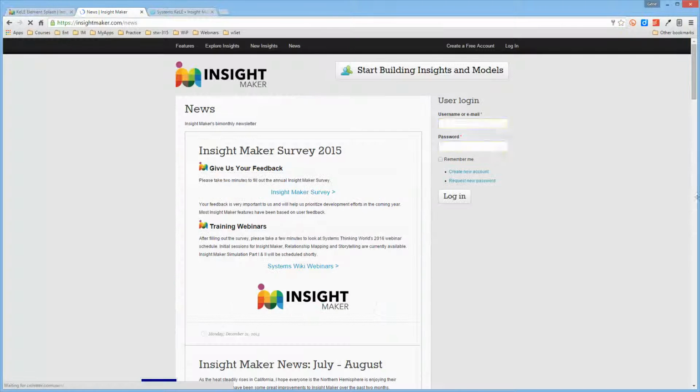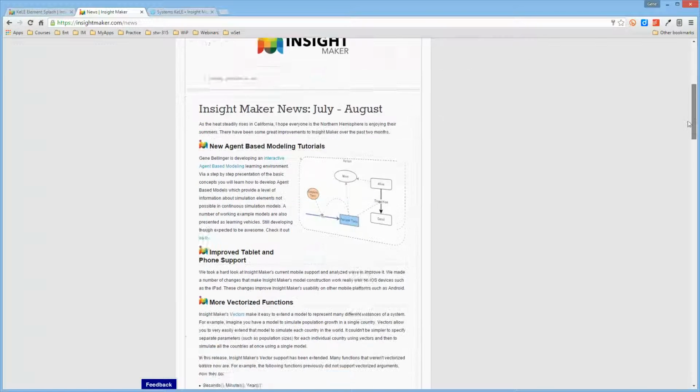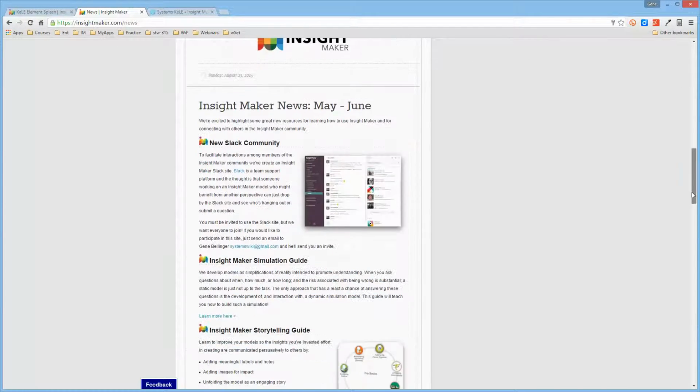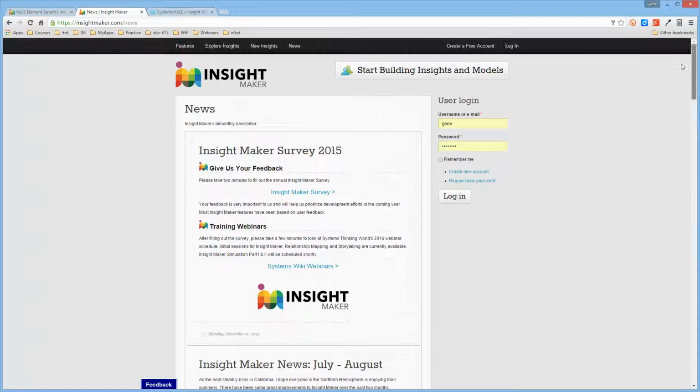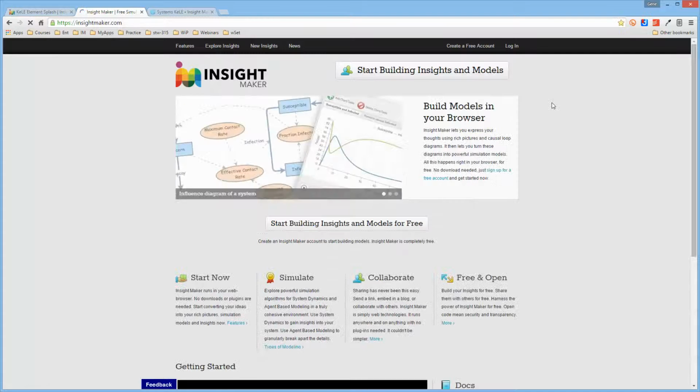Also, every other month, Scott publishes a newsletter which is sent to all of the individuals who have Insight Maker accounts, usually talking about new features that have been added in the last couple of months or so, or things like that.